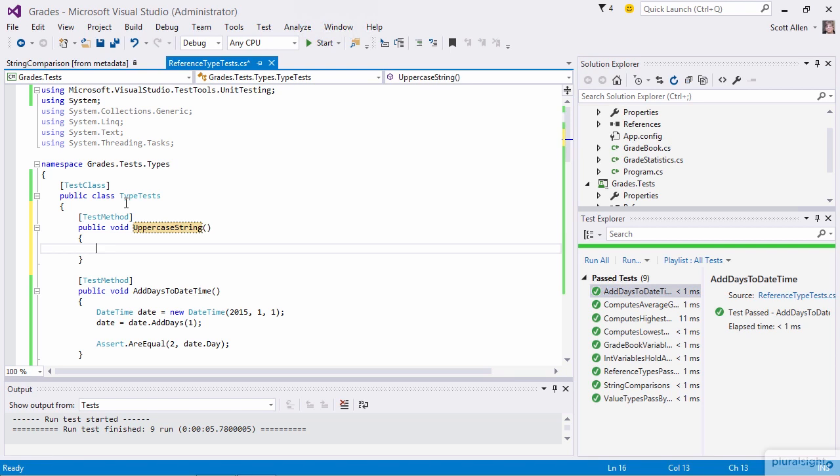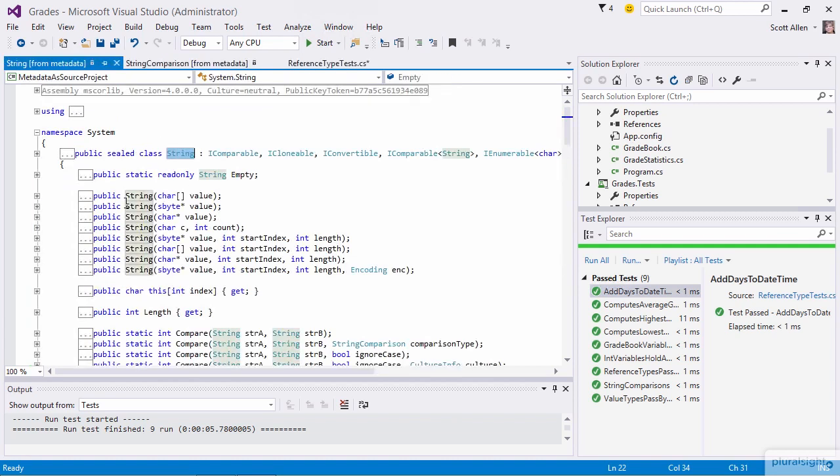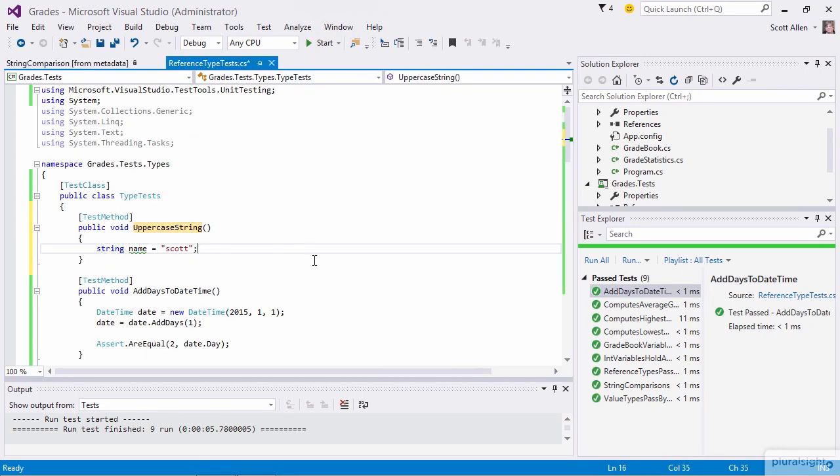So if I have a string variable, let's call it name, and I point it to the string Scott with all lowercase characters. And yes, I do point it to that string value because if I press F12 on string, I do see that it is a class defined inside of MS Core Lib. And you'll notice the class name is actually uppercase S. It just so happens that once again, C# provides a magic keyword string with a lowercase letter that will map to that system.string type. So the two are equivalent.